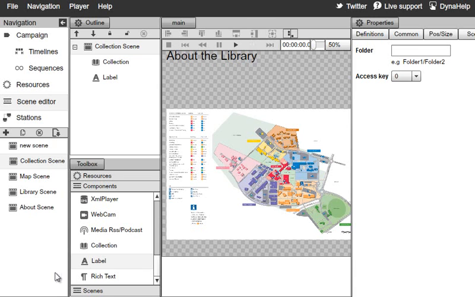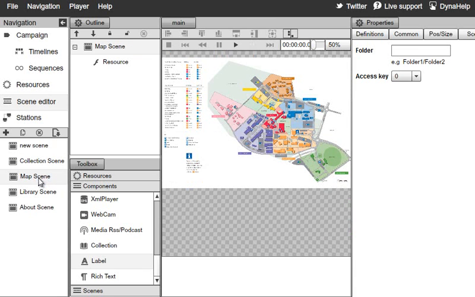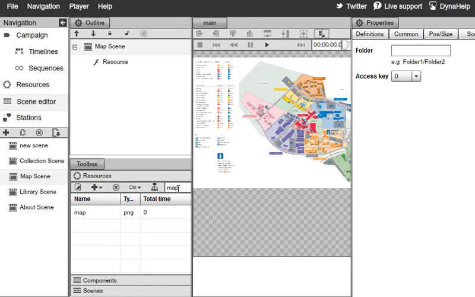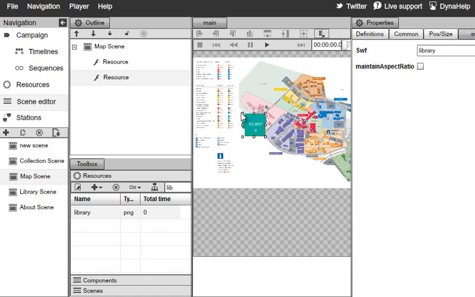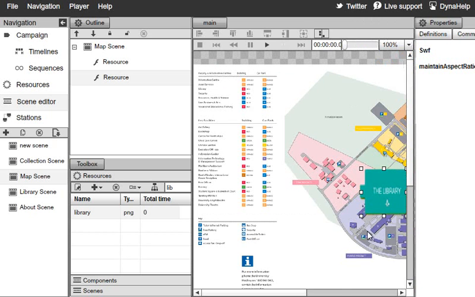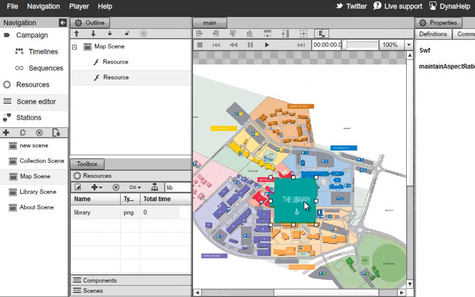So we'll go ahead and switch over here to the map scene that resides inside our collection. And now what we'll do is we'll switch over here to the resources, and we're going to look for this image called library. This is just a regular image. We'll go ahead and drag and drop it, and we'll go ahead and zoom in a little bit and put the library image right here in this spot. So somebody clicks on that, he will get information for the library.